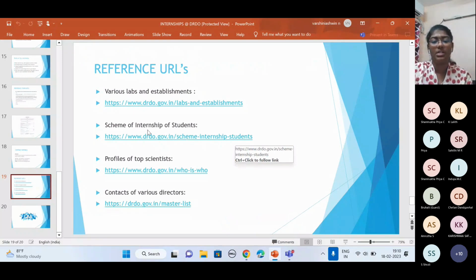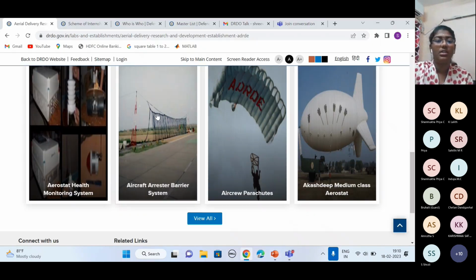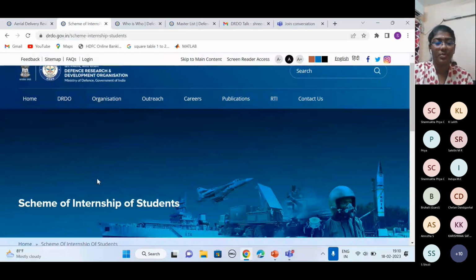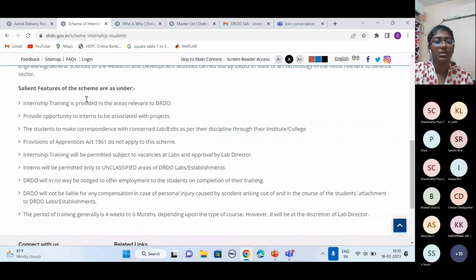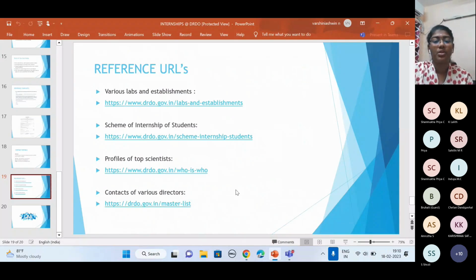And there is a scheme for internship students who are willing to intern at DRDO. These are their terms and conditions. You could go through them by yourselves. So these are the perks of the internship. I have listed a few top scientist profiles here.